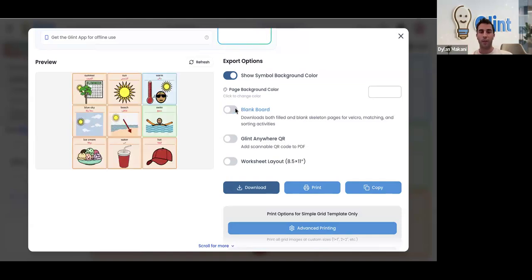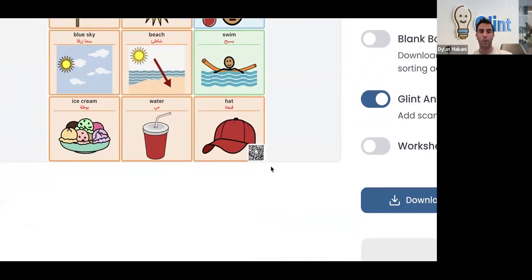Something you may not have noticed earlier, you could add a Glint Anywhere QR code to a printout. So if I printed out this board, I could put this up somewhere and it comes with the Glint Anywhere QR code at the bottom right. So imagine you print out a social story and send it home. It has the QR code that you can send and give to them. Also super handy.